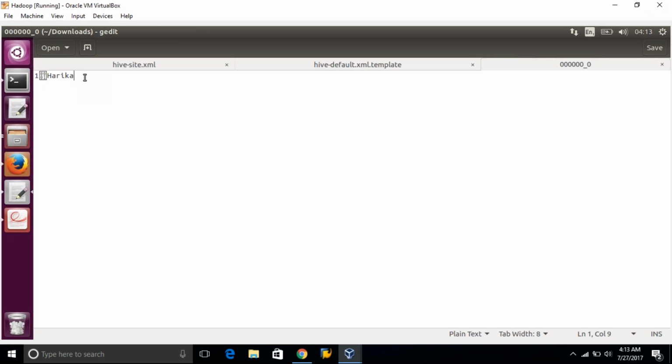Some specific delimiter came in between. What is that? One comma is supposed to come, but why did some other delimiter come? This is the Control-A character, guys. The default delimiter is the Control-A character. This is one Control-A. So the default delimiter between columns in Hive is the Control-A character.